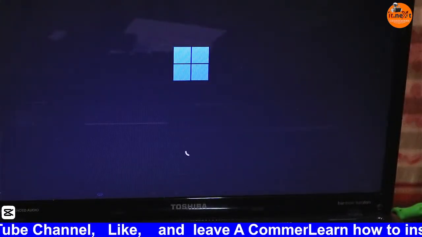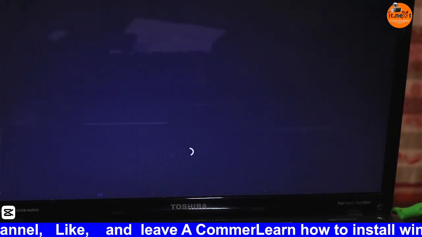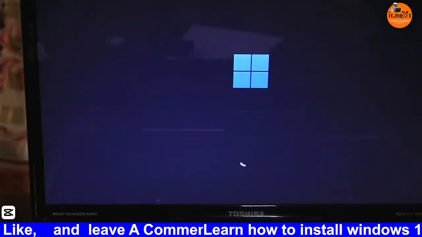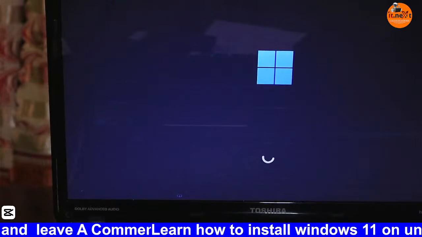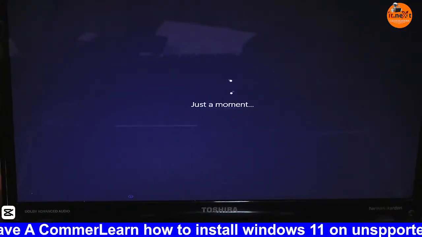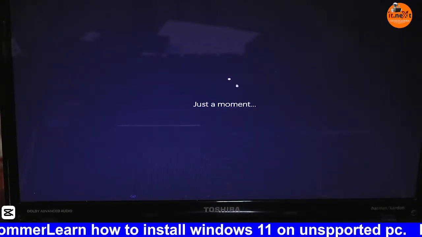So let us wait. It has gone to another step. Oh, the camera is shaped. Okay, here you can see, just a moment. Now I think we are about to go to another step.